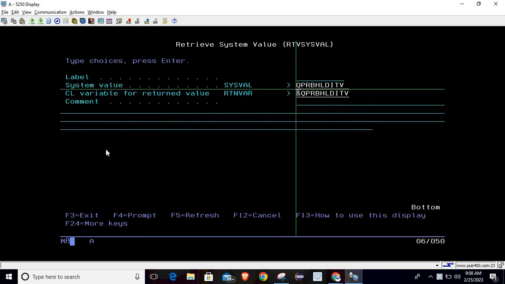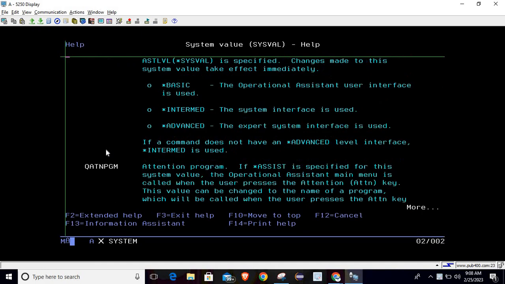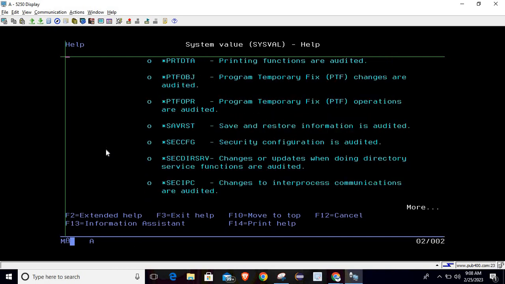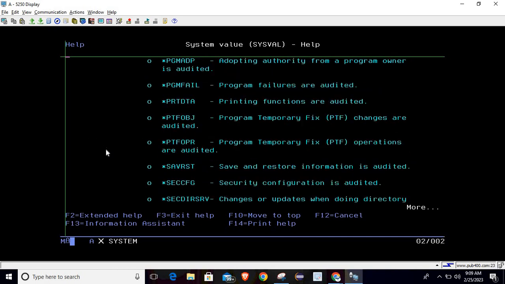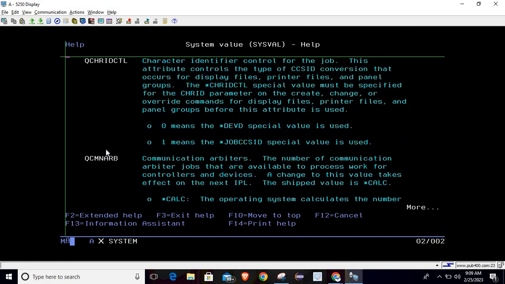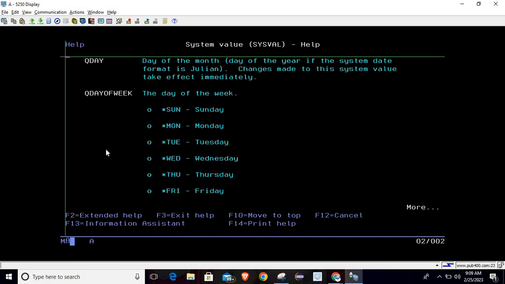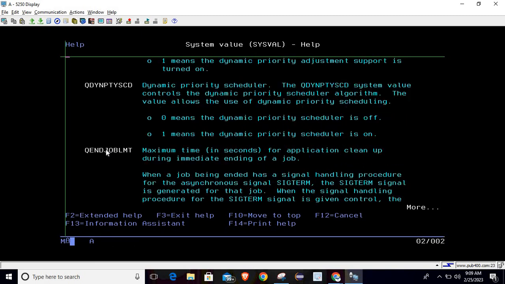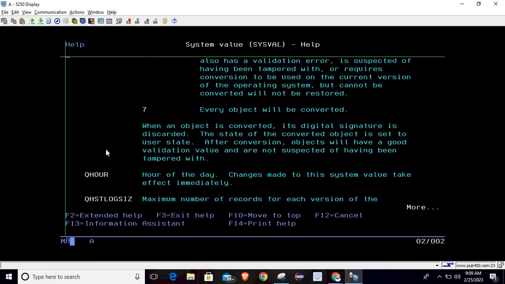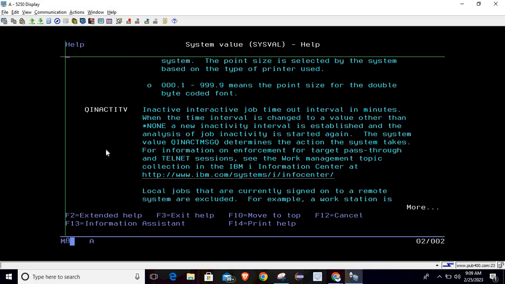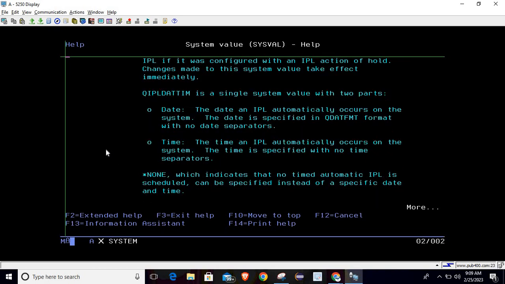And here you are supposed to pass two parameters. One is the system value which you want to retrieve from the system, and the second one is the variable where you want to hold that value. Now if you want to know more about the values that we can retrieve from the system, then press F1. Once you press F1, it will open a help window, where you will get the information regarding all the values that we can retrieve from the RTVSYSVAL command, along with their description. Once you have the information and description of the value, you can directly copy it and use it inside your program.